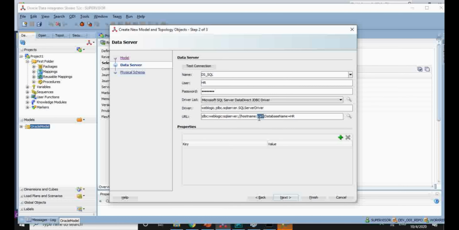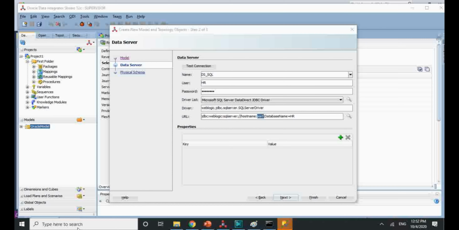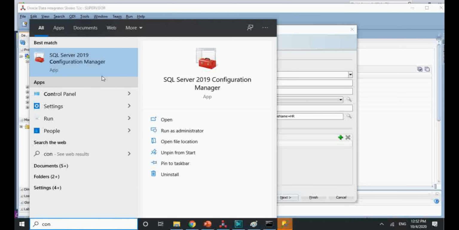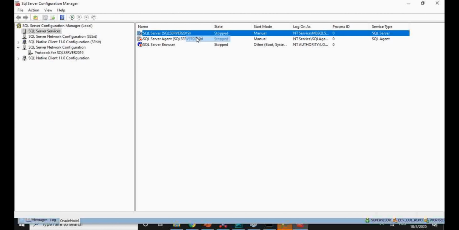Actually, it's not from the SQL Server Management Studio where I can find the port, but I need to access the Configuration Manager in the SQL Server side. So I will open this SQL Server 2019 Configuration Manager. I'm going to run as administrator. Start up the SQL Server.